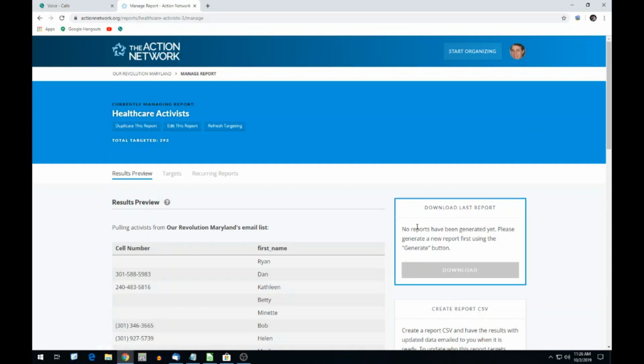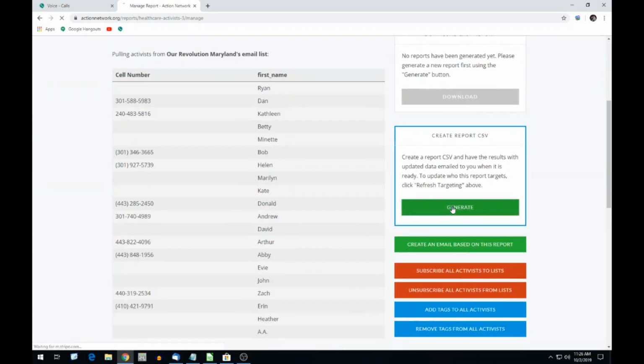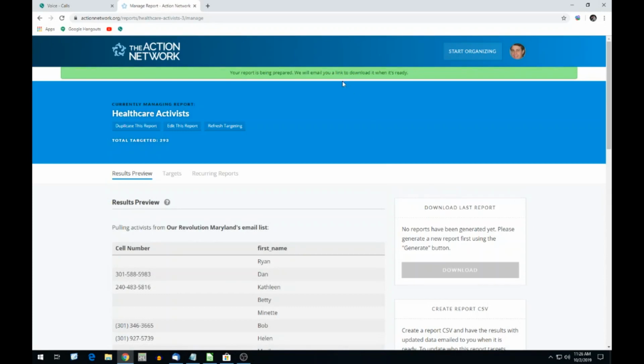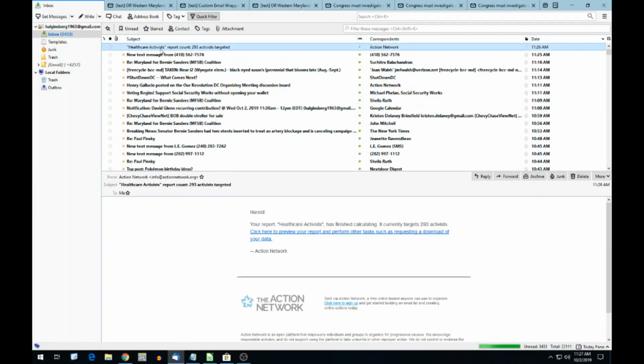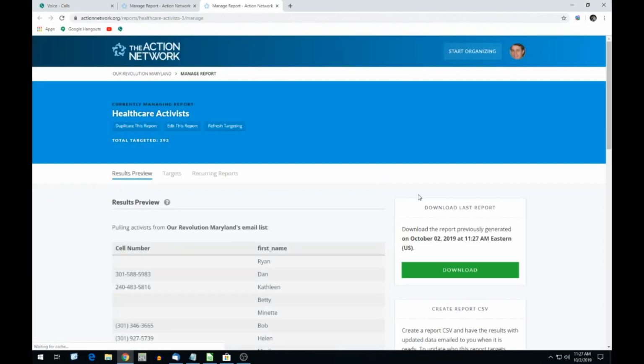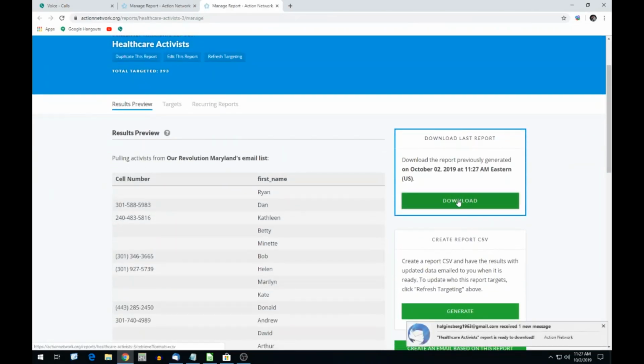Save and get results. I clicked on Save and get results, and now we can create the report. So we'll generate the report. First we click Generate. The report will be emailed. So we go back to my email, and there is the report count, 293. We should be getting the email as well, but let's just click on this. Click here to preview your report. We did request a download, so I'm wondering whether that's on its way, but I'll go ahead and click here to preview the report. And we're back here, and there it is.